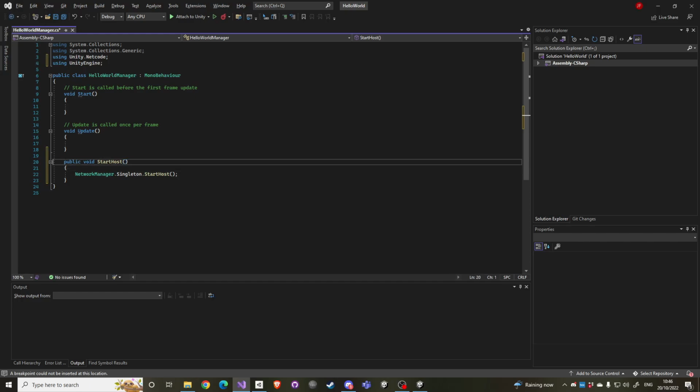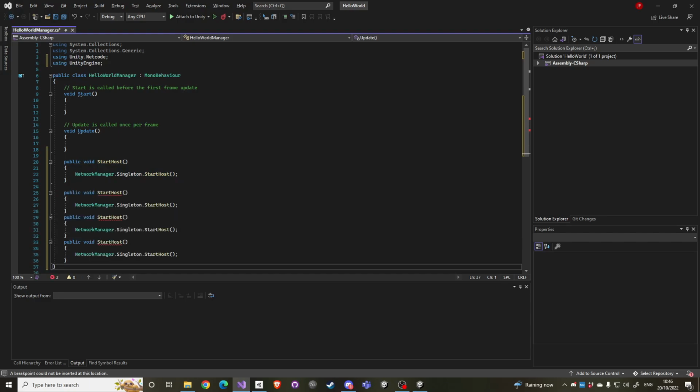Now, select the startHost function, copy it and paste it 3 times, once for each remaining button. We need to change the identifier from startHost to startClient, both in the heading and in the internal call. Repeat this for createServer and shutdown, and it's done. Save the file and go back to Unity.